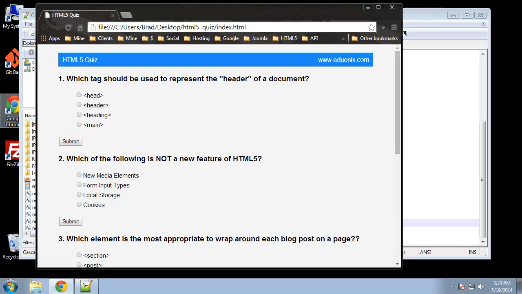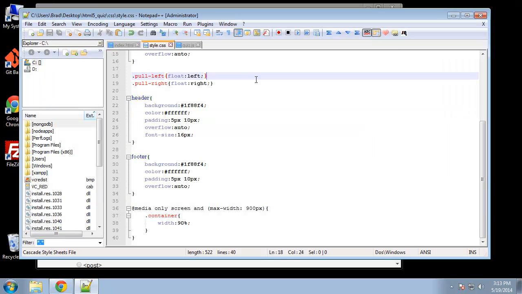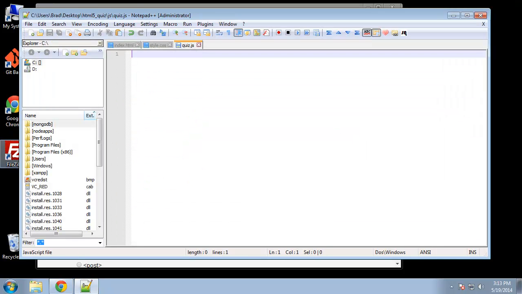Hey guys, so now what we're going to do is get into some jQuery. The first task is to hide all of these questions so that they don't show, and then of course we want to make it so just the first one shows. Okay, so what we want to do is go into our quiz.js file.